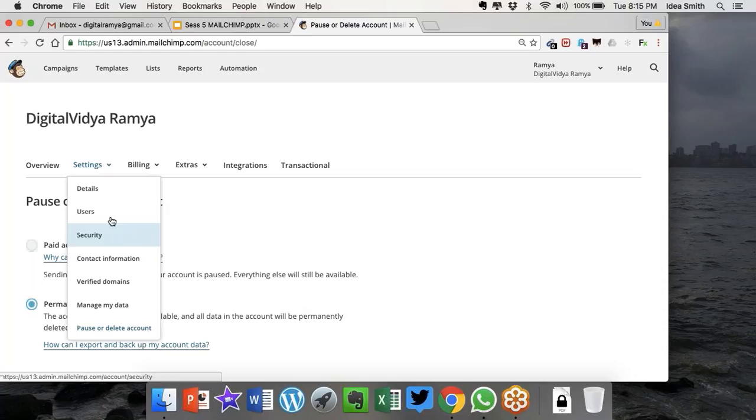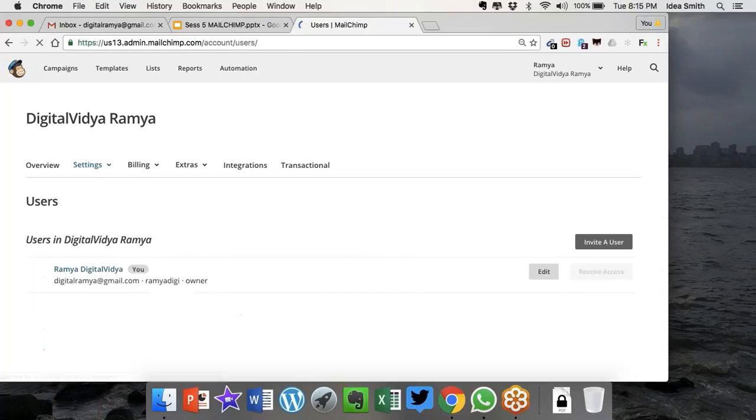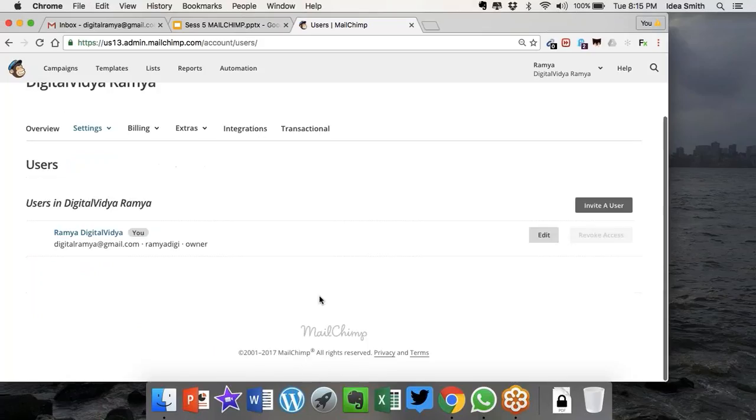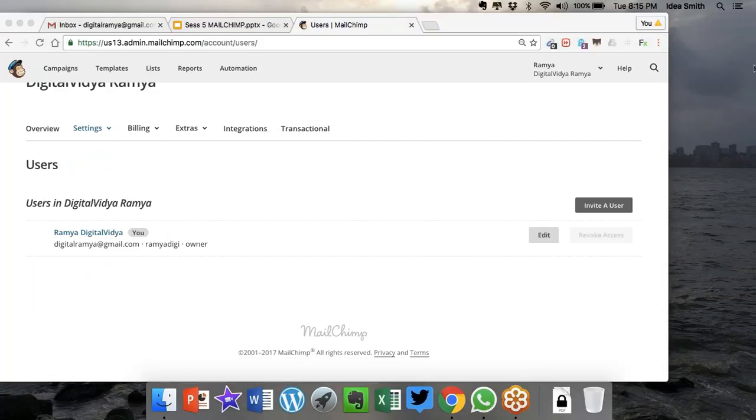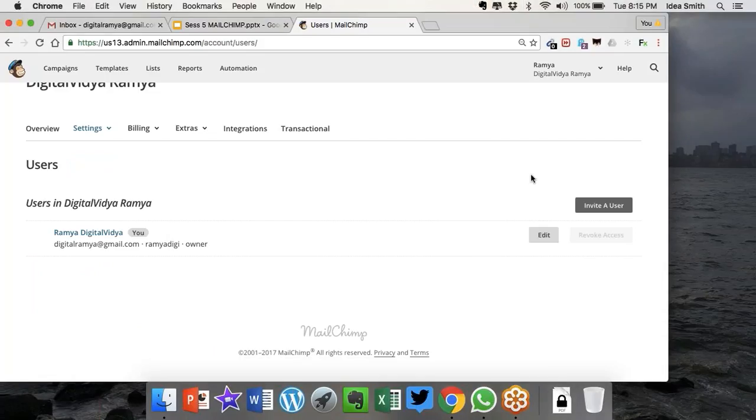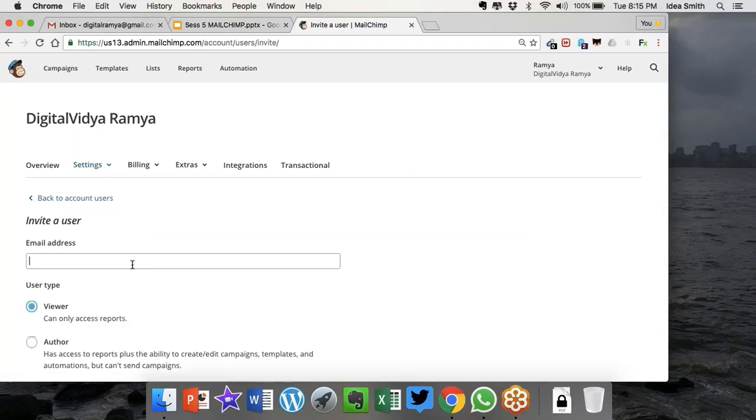You can also add other users to your account, which means, let's say you're using MailChimp for your company campaigns. You might want to include your boss and the CEO of your company there. You can add them to this account. They will all be able to access it using their own logins. All you'll need to do is say invite a user, and put in their email address.